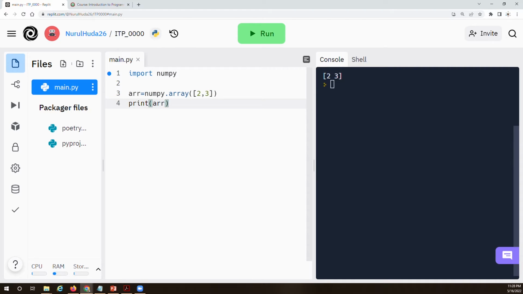This array is the same as a list, so we can also use an index for it. For example, if I put index 0, it will print the first item, only 2. If we print index 1, then it will print the second item. Okay, index 0 and index 1. So if I say 1, then it will print this one.